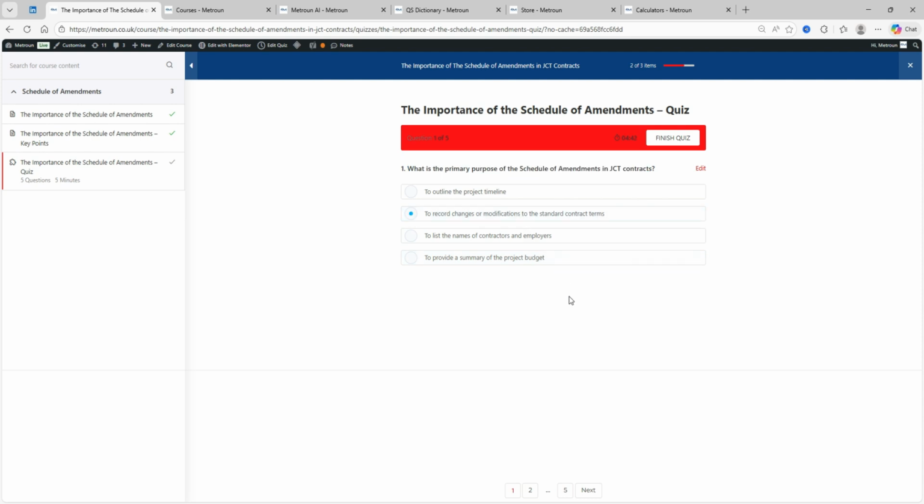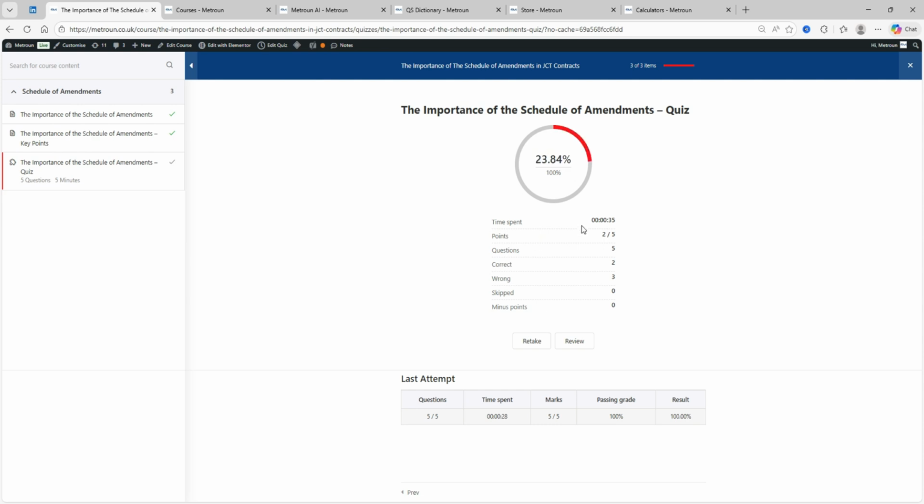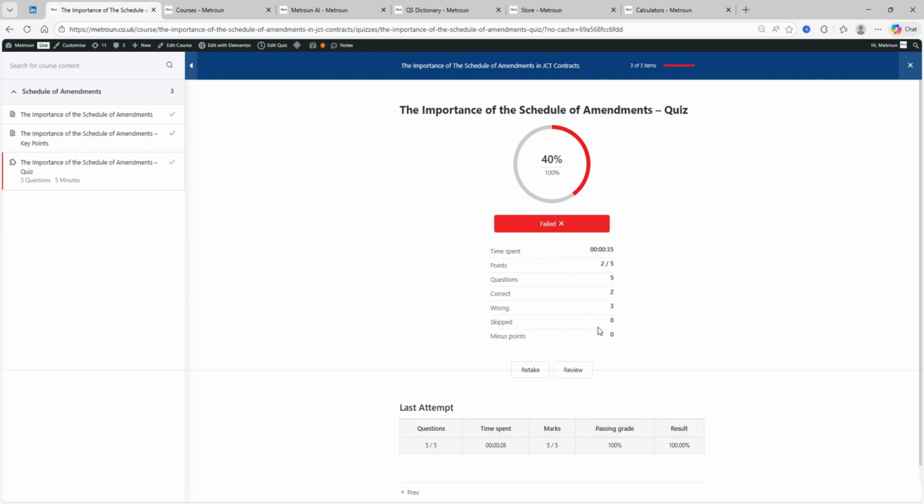And we know it's to change or modify the standard JCT terms. And let's say we were to randomly click any of these now. I'm not really looking at what they are. And we click finish quiz. And here it'll say that the 2 that we actually looked at properly, we got right, and the rest were incorrect.